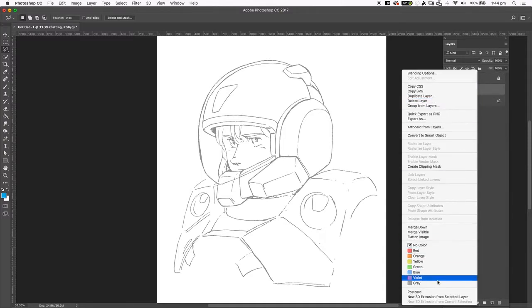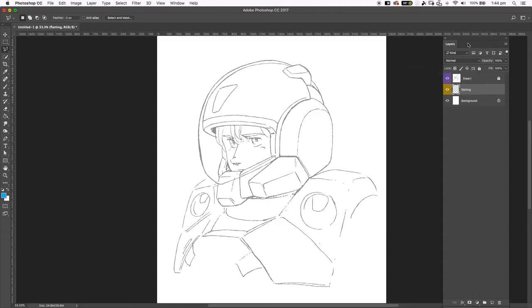Make sure you've got flatting selected and drag that below your line art. I'm going to right click on that and let's make that a nice bright color to spot. I'm going to make that yellow. Okay, so let's start basically blocking this out. I'm going to bring up some colors.